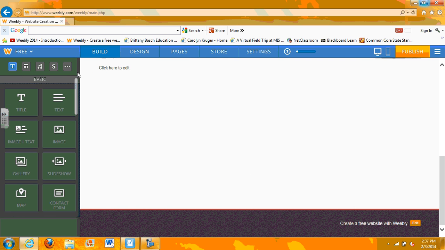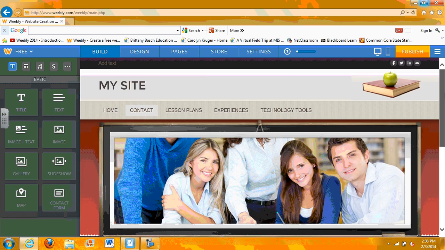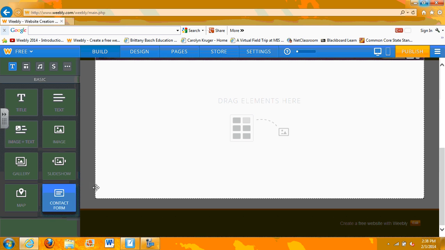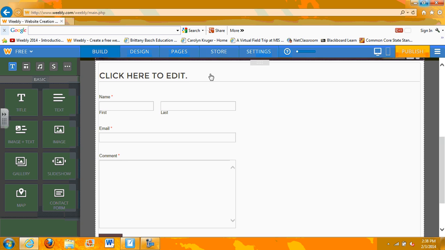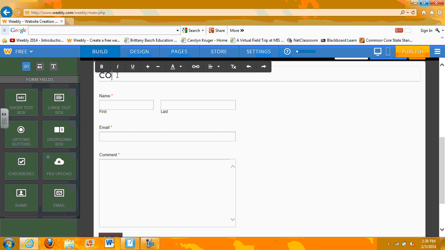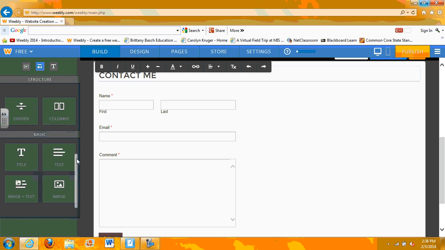You can add for your contact me, your contact place, you can add a contact form for the people, which they can put their name in, their email, and then put a comment on why they want to get a hold of you right there. You can add a text box. You can keep a drop-down box. You can add so much onto this. Pretty much the opportunities are endless. You can add so much stuff to this.